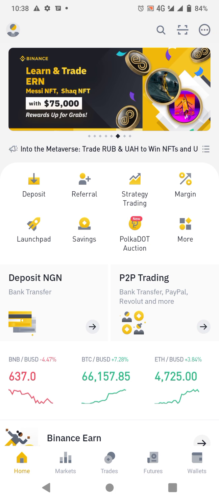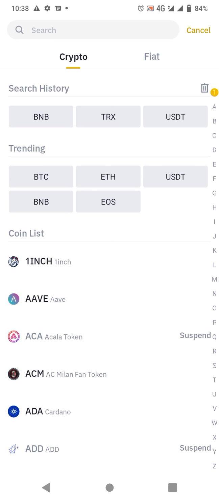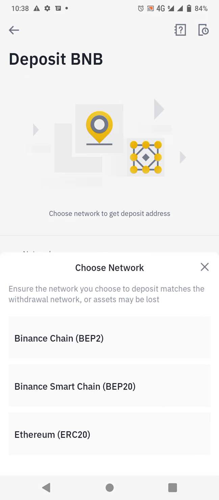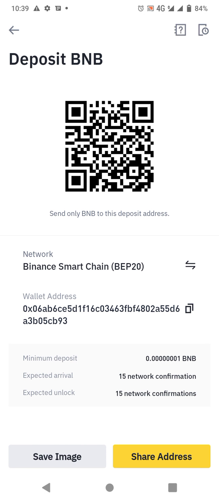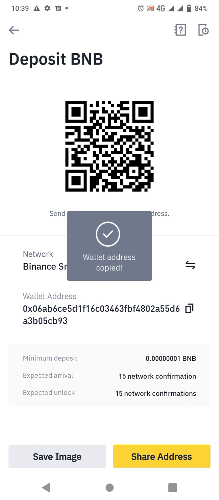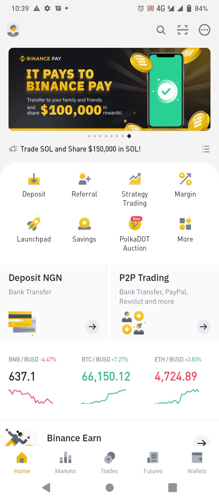Now you have the deposit, the referral, the strategy trading, the margin, and the Launchpad. The deposit is for when you want to deposit any coin. I click on deposit, then click on BNB. If you are depositing BNB, you can choose any blockchain you want. You can choose BEP20, then you copy the address. That's just a simple way to deposit.